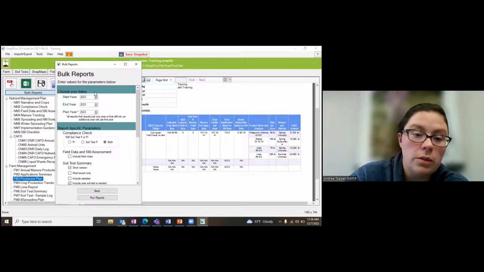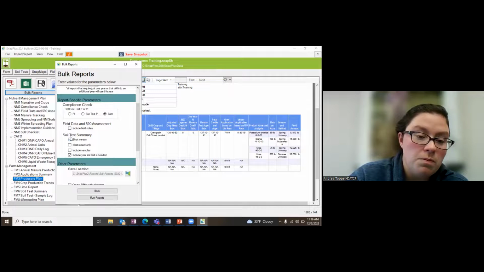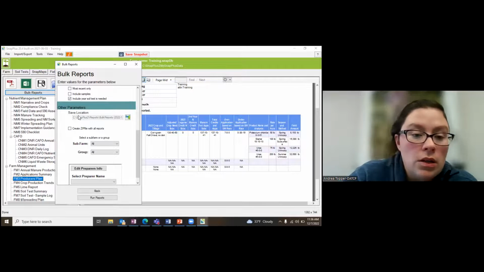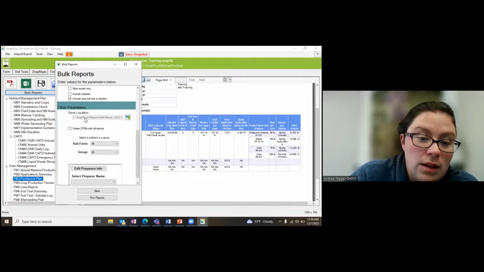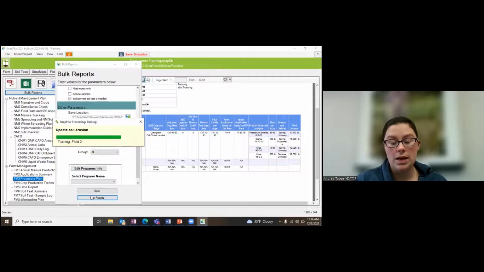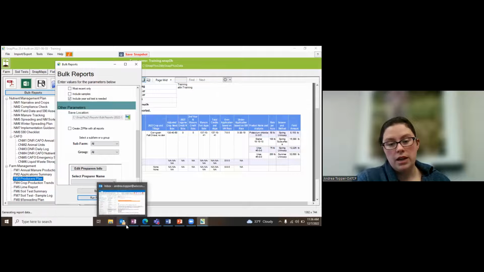You can choose the years in which you're running the reports for. You can choose whether you want to use soil test P values or the phosphorus index for your phosphorus compliance. You can pick specifically for your soil test summary, do you want the short version? And then last but not least, you get to pick where you want this report to be saved. So again, it's navigating to my C drive and under the SnapPlus folder in my reports. And then I'm going to run reports. So it's going to run all of those reports, and then it's automatically going to save it to that location for me. So when the time comes when I need to send off those reports to someone, I can navigate right there and locate all those reports that I need.